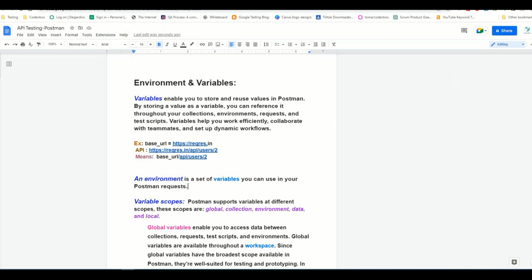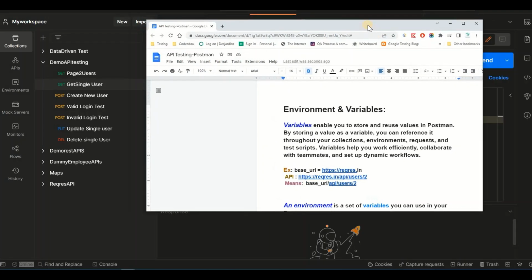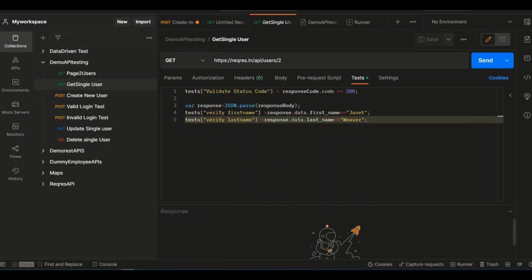Let's go to our Postman. In our Postman, you are already familiar with our project, the demo API testing. Here you can see there is one option called environment. Right now there is no environment. In none of our previous lectures did we use any environment, so the requests ran on the cloud with no specific environment.